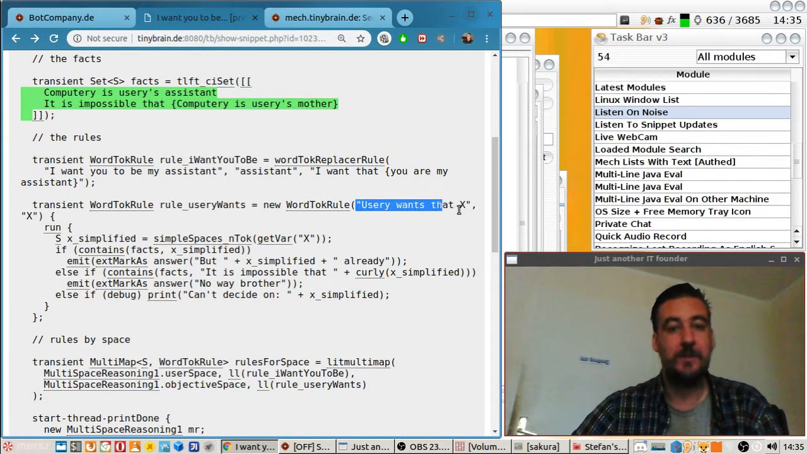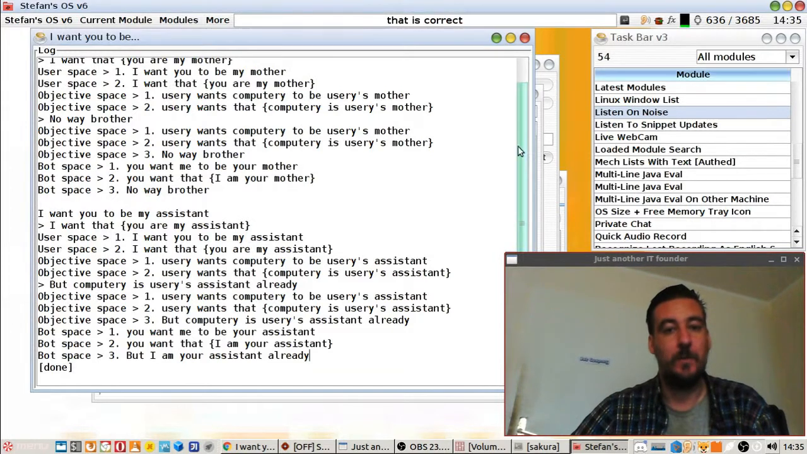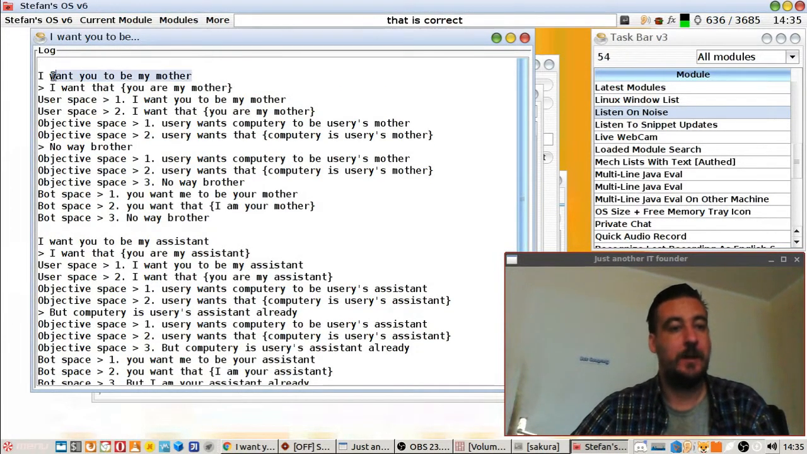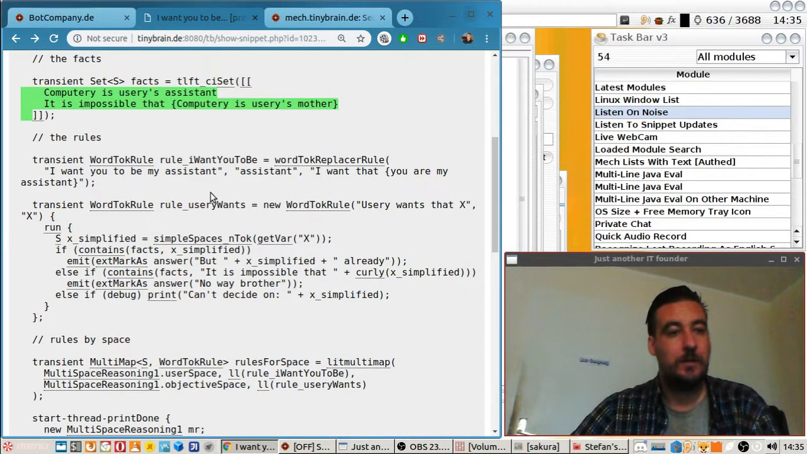And the second rule matches on this. Usery wants that X, and X can be any sentence. And now we see why this line is translated to this line, because this can be matched by the next row. Where am I? Here. So if this is matched, then it checks if the fact is true already.